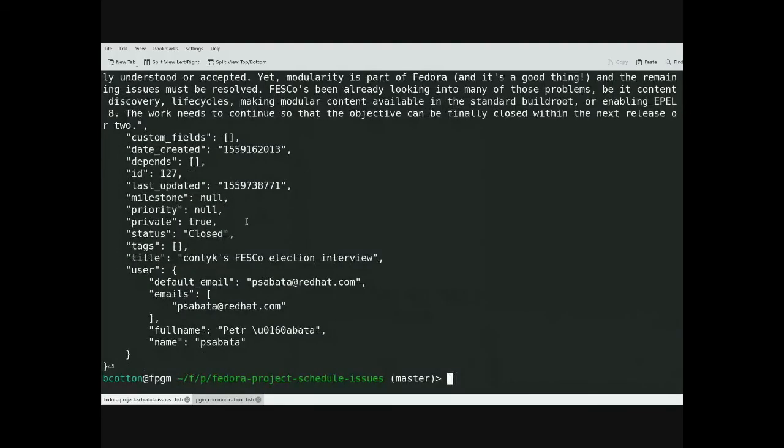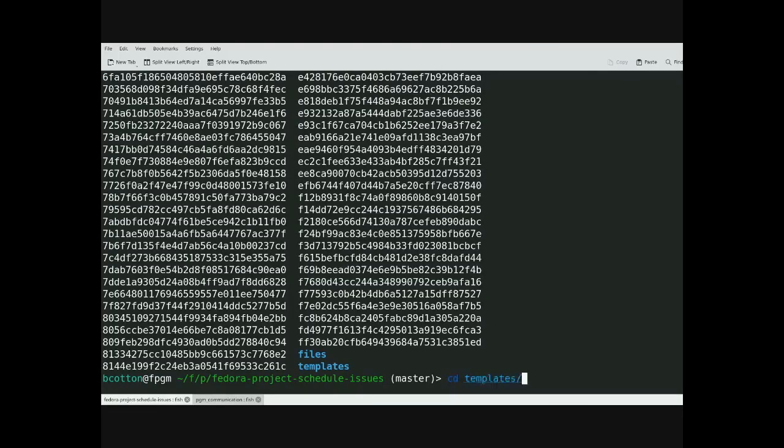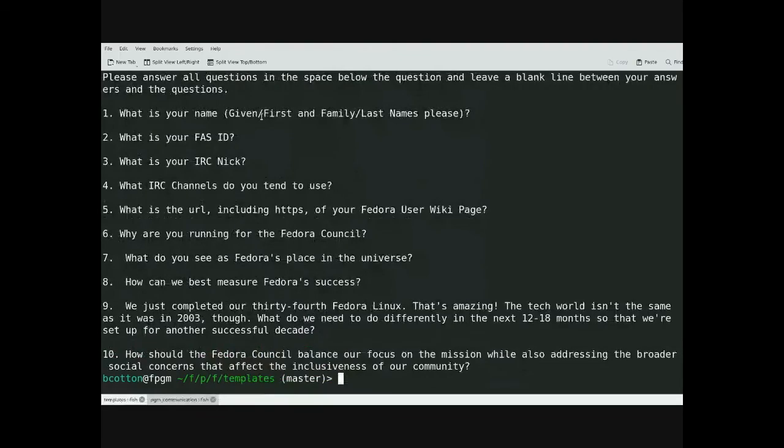So this is basically a JSON file of the contents and metadata for an issue. That's not particularly helpful, although you can use it to migrate issues from one repository to another, I think. But the really useful part is this templates directory. So if you go to the templates directory, you see markdown files. If we look at the council election directory, these are basically the interview questions that we use for the council elections.